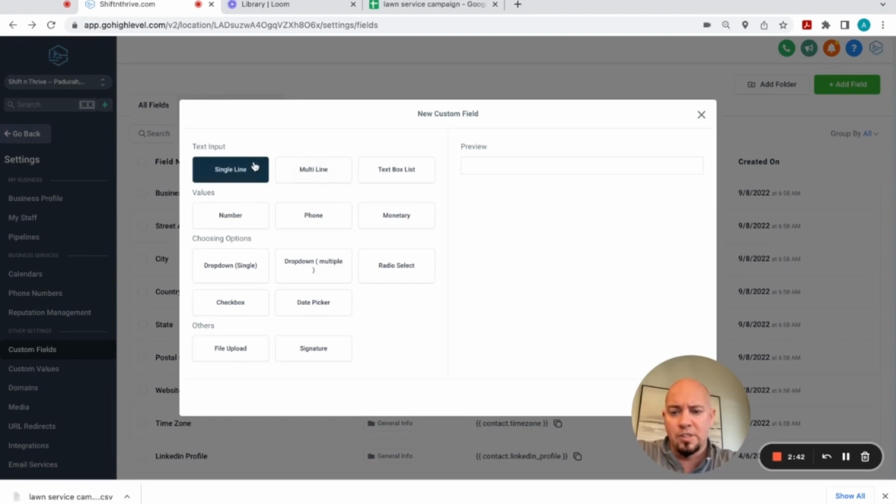And that's just going to be a single line. This is where you've got the different inputs: single line, multi-line, text box, phone numbers, drop downs, radio buttons, or a date selection tool. You can do a file upload, which is pretty handy, and even a signature. So pretty cool as far as what Go High Level allows you to pick. But for this, it's nice and simple. So I'm going to do single line.